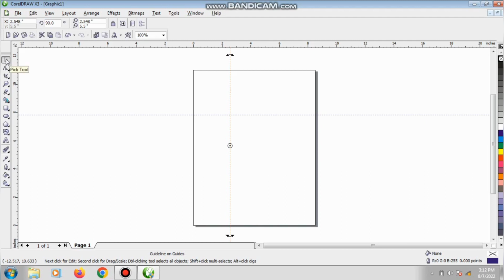The first tool is the pick tool. As you see, that's the tool I've been using to move around since morning. We have the shape tool, you have the crop, you have the zoom, you have freehand, to your smart fill, to your rectangle, to your ellipse tool, to your polygon, to your basic shape, and to your text tool. We also have the interactive, the eyedropper, the outline, the fill, and the interactive fill tool. We shall be explaining each of them later on in each class, because those are some of the important tools that we can be able to use.